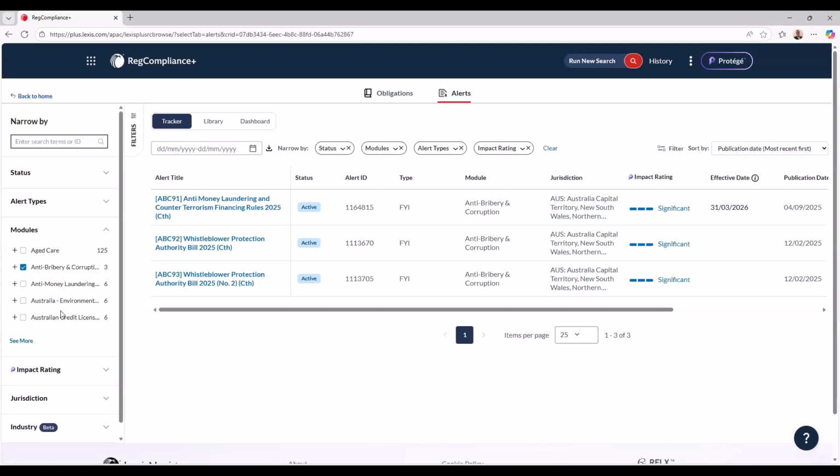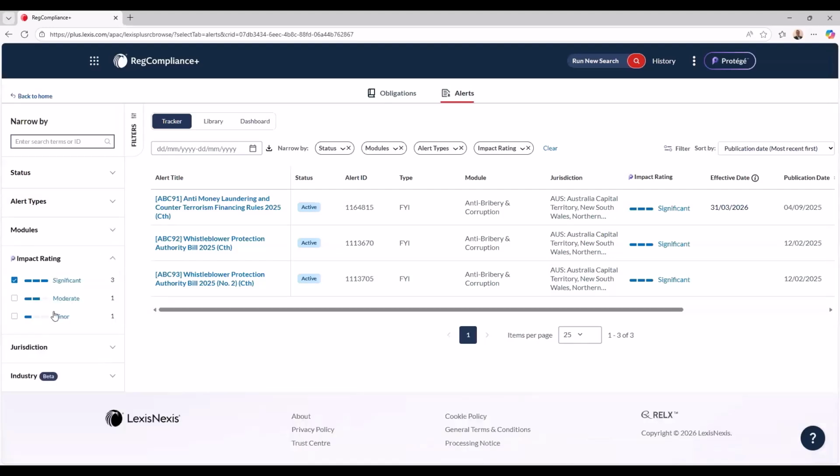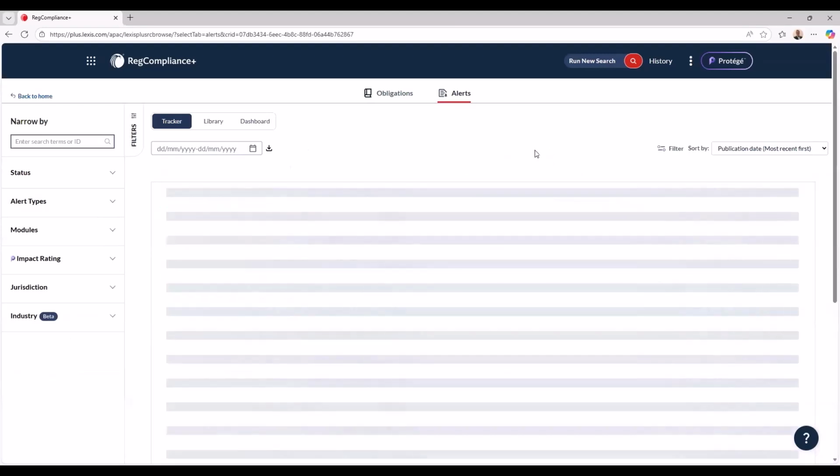Search by module, and as you can see, I've already put some filters in, including a filter that looks at the impact rating of regulatory change. Then we can sort by jurisdiction, and a new filter that looks at particular industry sectors that are affected by reg change. All of the filters that we put in place appear here, and you can clear those by clicking on the clear button there.